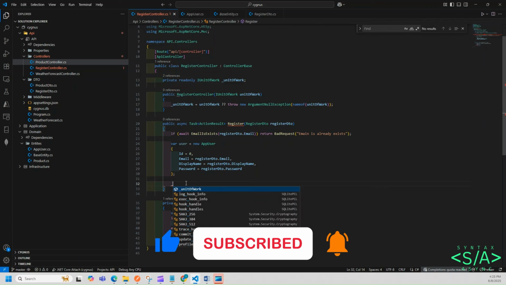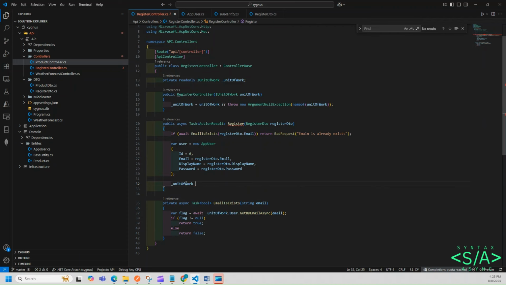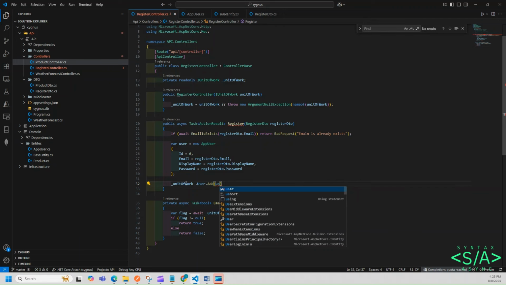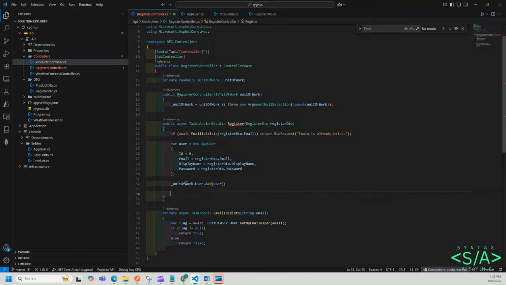And then what else? So we create an object, we pass the object in our database. Now the next part, we call the _unitOfWork.User.Add and pass the user. Okay, and next return, no, we need to save our data first. _unitOfWork.User.SaveChanges. And then return what?